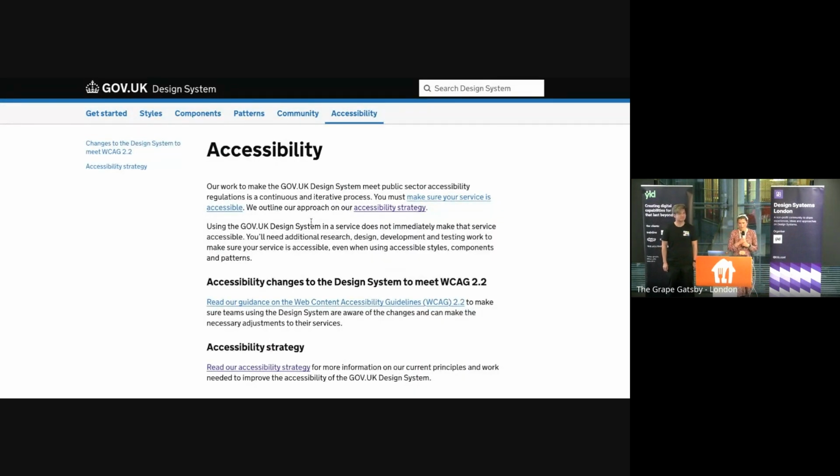So it's a demo. This is the Design System website. We have now landed on the accessibility section. The user journey in mind here is for an existing user who's quite familiar with the design system. So one of those departments that Kevin was talking about. And they're looking at how they can improve their service and update it to WCAG 2.2.